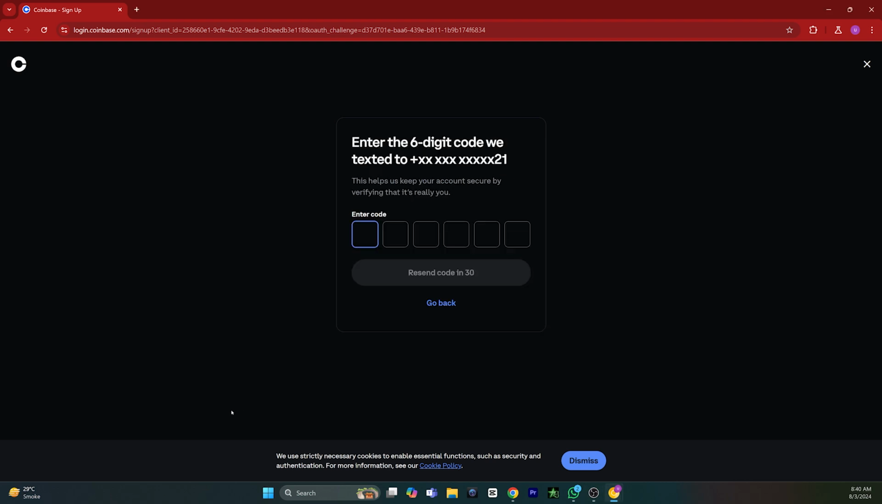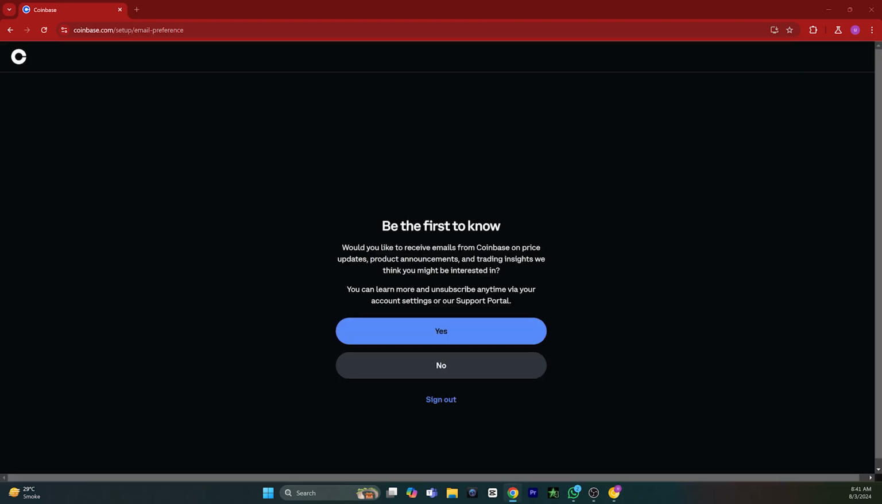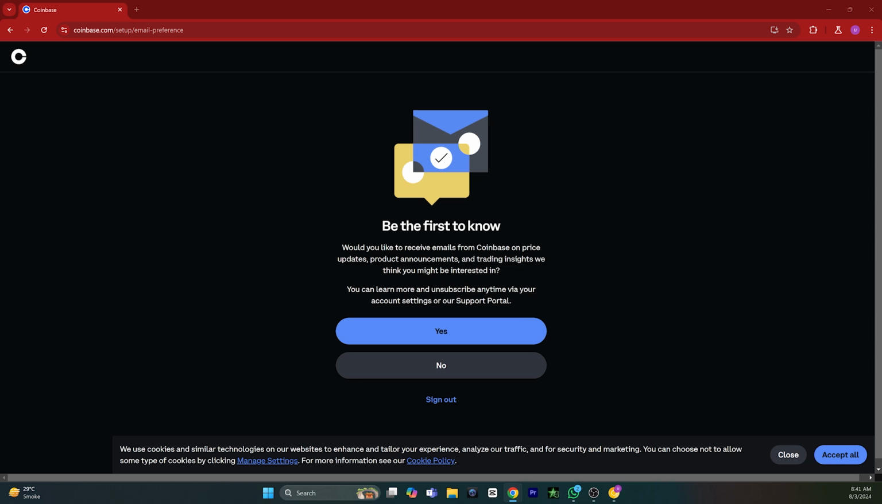You have to enter your phone number and click on continue, and then it will send you a one-time password on your phone number. You have to copy your one-time password you just received on your phone and paste it on this section. And then it will ask you whether you want to receive the updates and announcement. It's just basically like a newsletter.